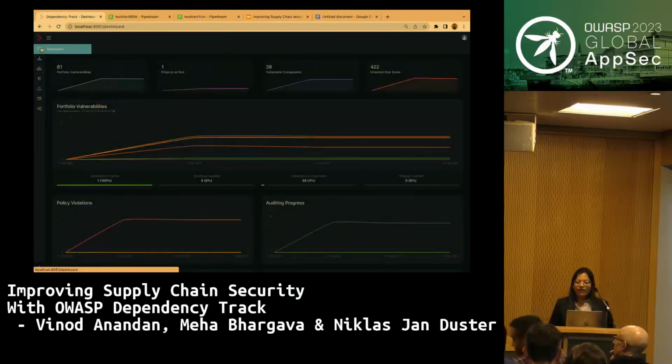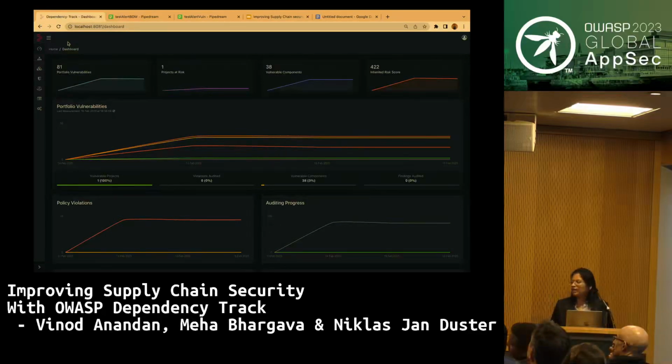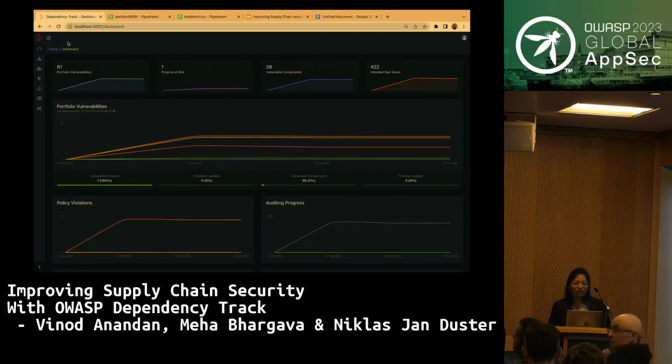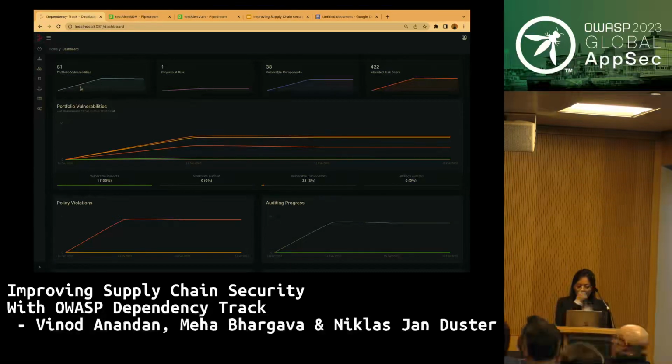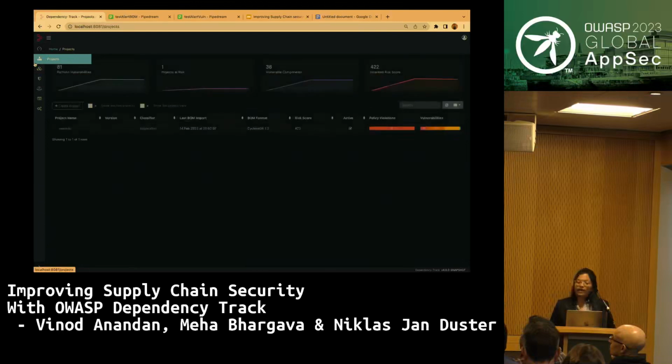Coming back to the discussion now. So as you log in, this is the Dependency-Track UI. And as you log into the application, this is the first dashboard that we will be able to see. There are some quick metrics that stakeholders might be interested in: the overall portfolio vulnerabilities, projects at risk, vulnerable components, etc. And by portfolio, we mean all the projects that are currently being scanned or tracked by this instance of Dependency-Track.